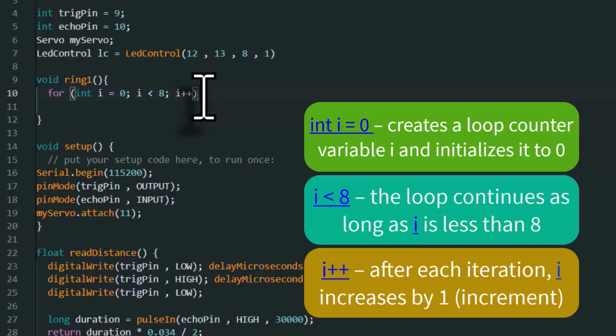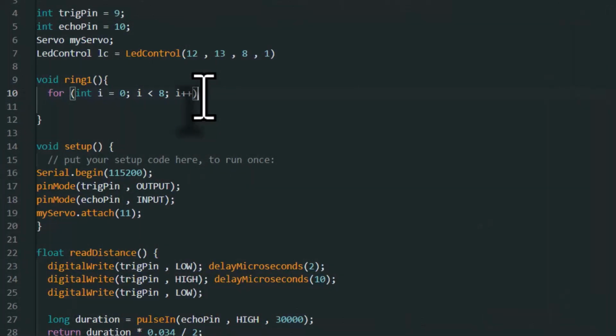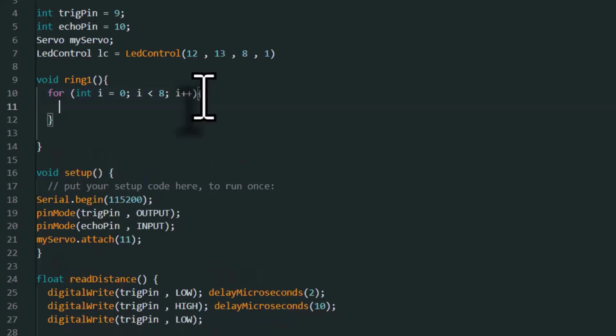So after the for loop, again, don't forget, you have to use curly brackets, open and close curly brackets, okay? So with this for loop inside this curly bracket, we can turn on the LEDs across a row or column. For example, first of all, I have to call the LED control object that I created, and I put it in a variable called lc.